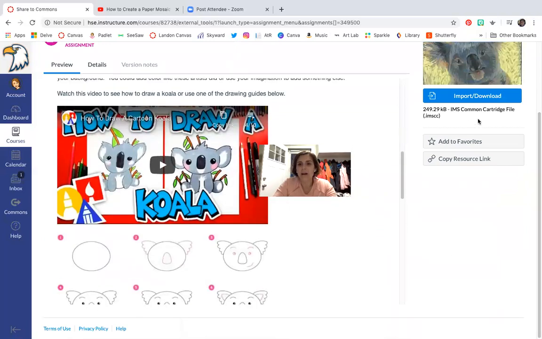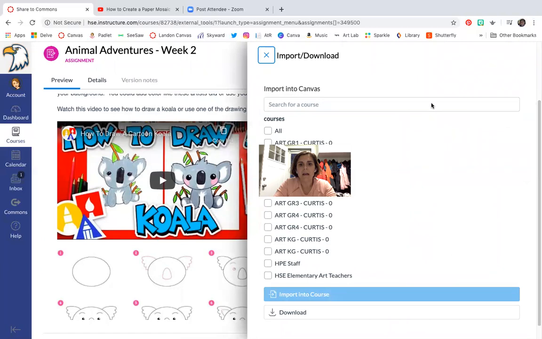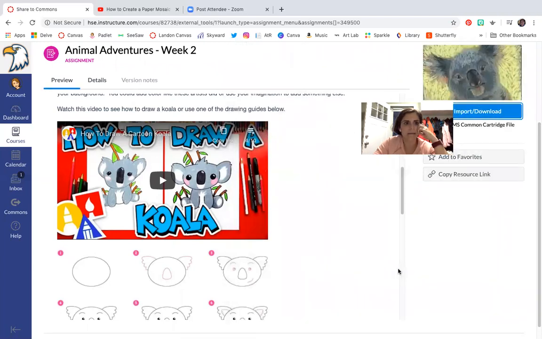Okay. So then on the right side here, there's an import and download. So you'll click on import and download. And then these are my courses. I have courses from last year and this year, and I don't know why. Like, the bottom ones are always my 2019 courses, and the top ones are my 2020. Anyway, they never cleaned it out. But let's say I want to add this to 2nd grade, 3rd grade, and 4th grade. I'd click on all of those sections, and then I would click on import course, and I'm just going to do that.